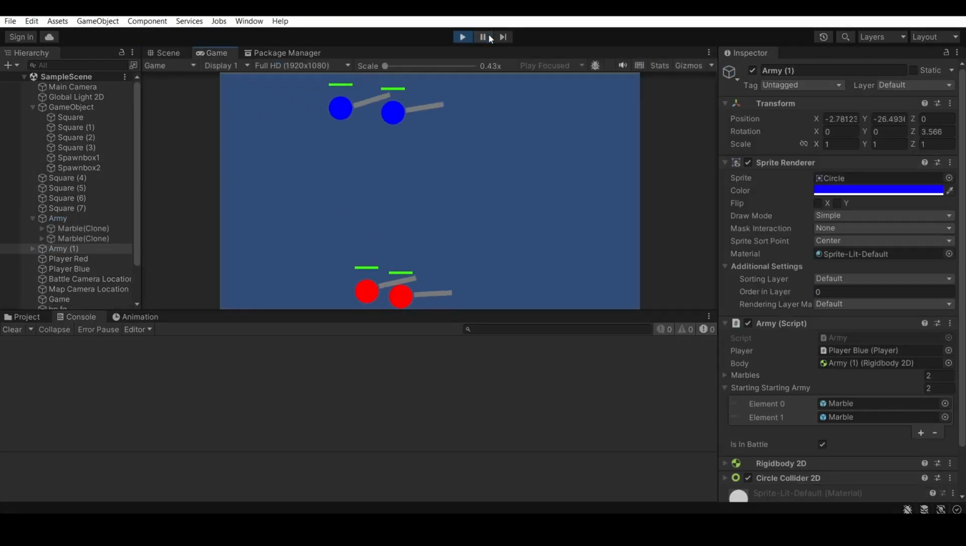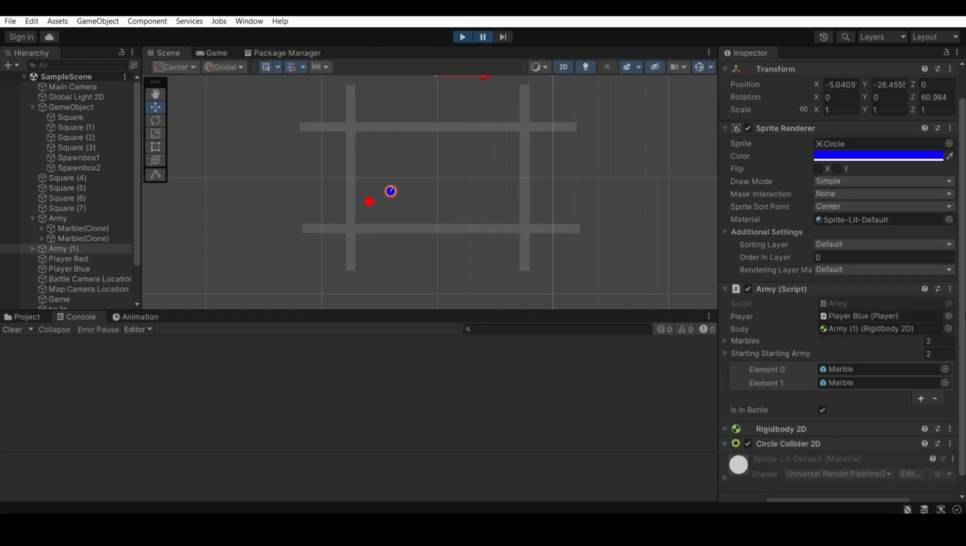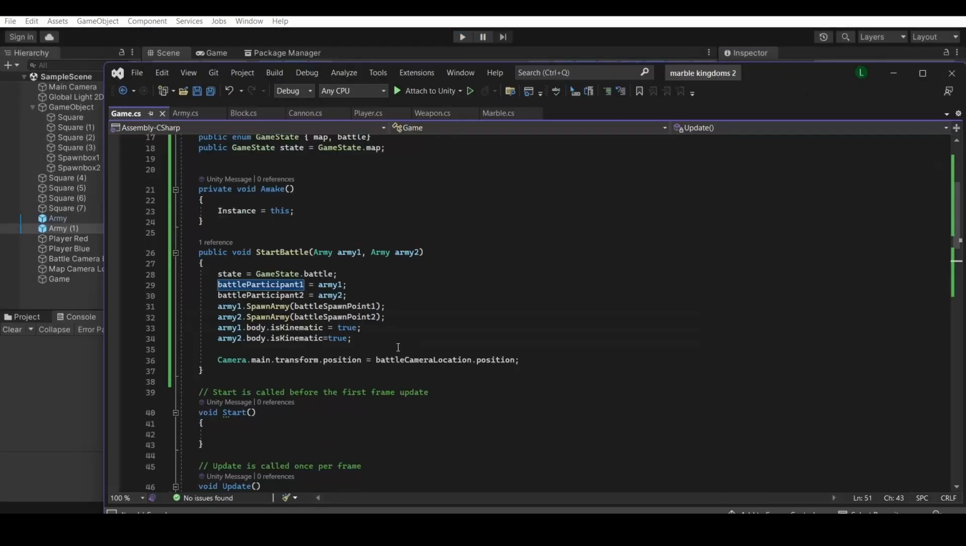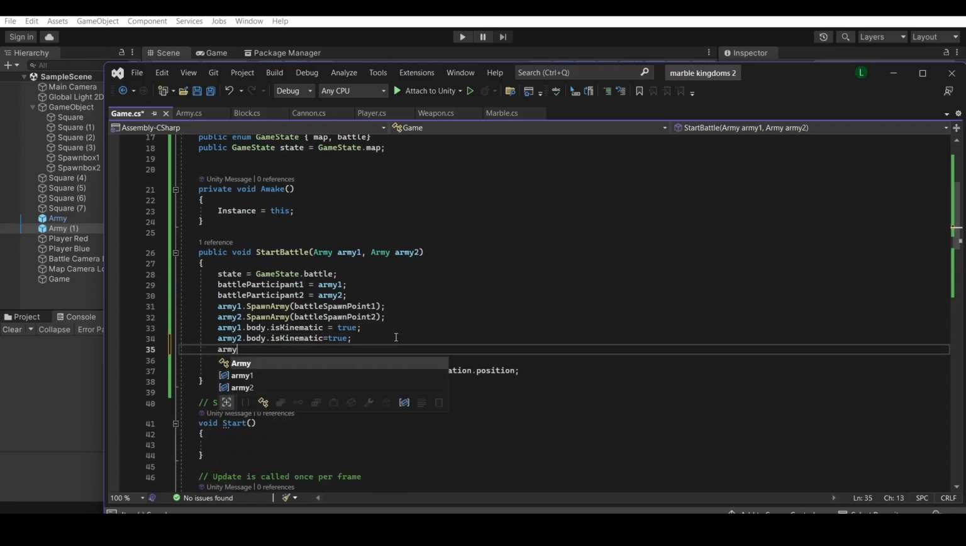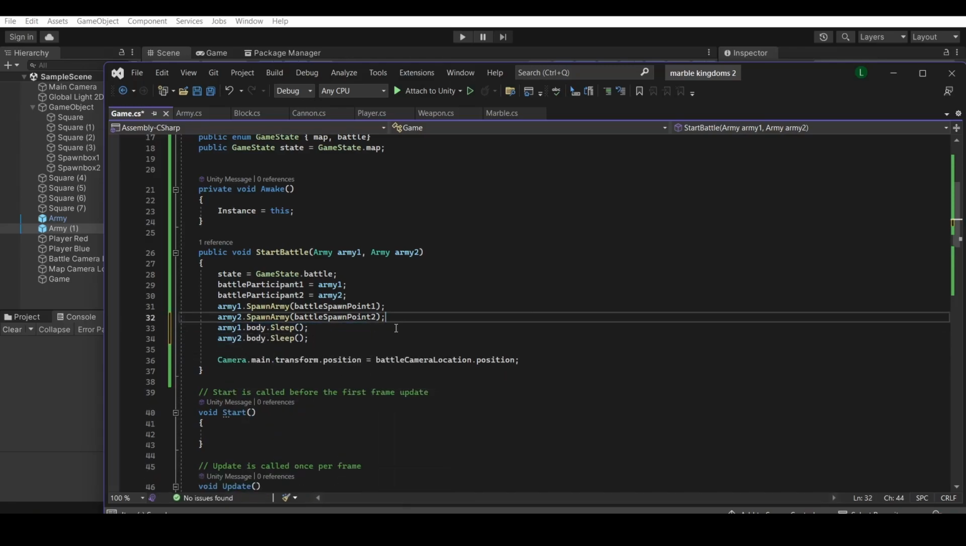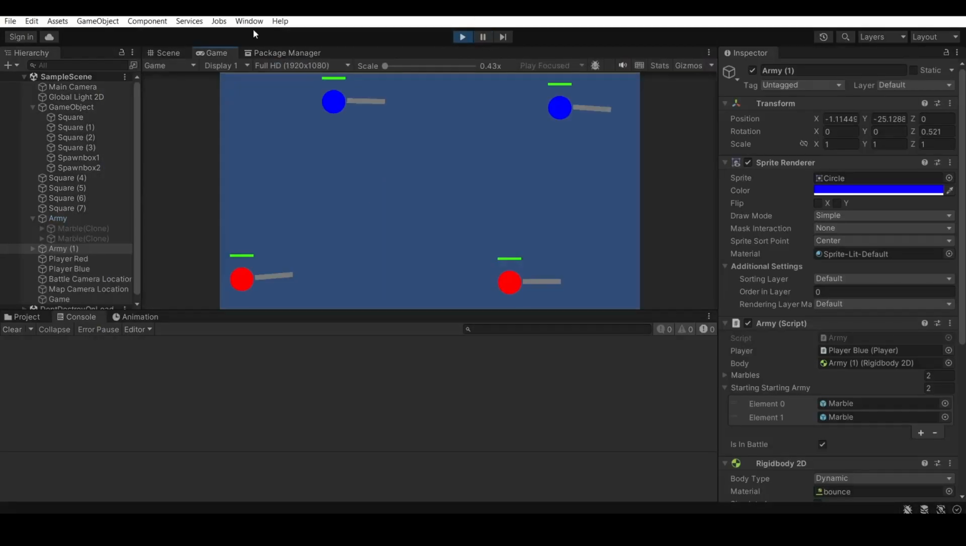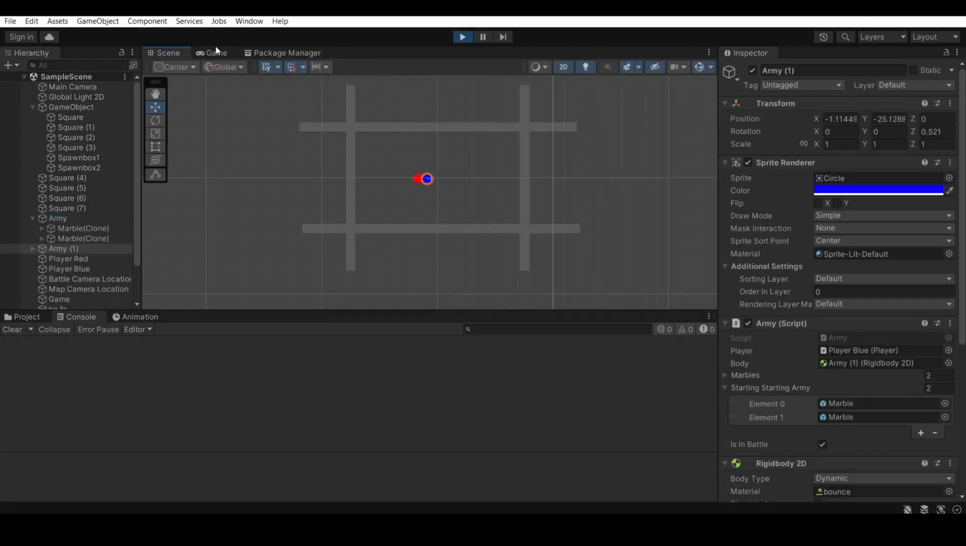Force them to fight. Oh, they're still moving. Why are they still moving? And that clearly isn't doing it. Oh, I should just sleep it. Okay, let's try that. And then we just need to wake it up again. Wake up. Okay. And they've stuck. Okay, that's good.